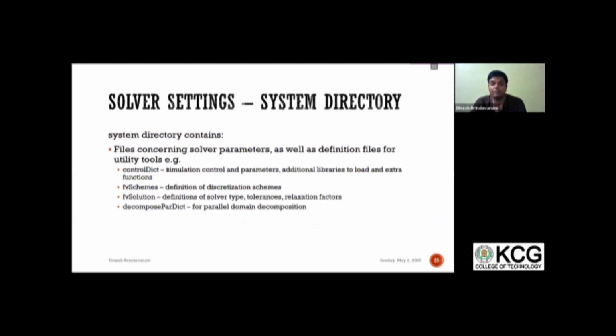Similarly, this is the system directory, the second directory, in which internally you will see some files. One is controlDict, then fvSchemes, fvSolution, then decomposeParDict. I think these things will be very new to you. I'm rushing also, so spend some time and you can get to know them, because I have given a description of all of these, and I'll show you a demo also. But don't panic about seeing these new things. Once you get practice, it will be easy.